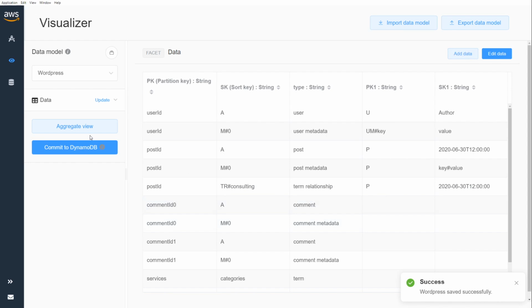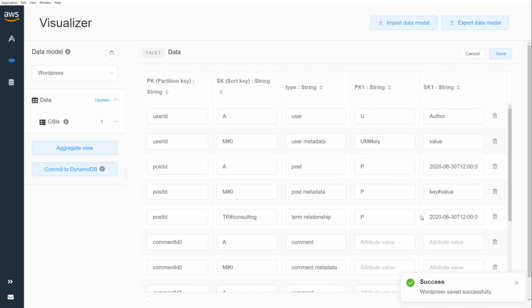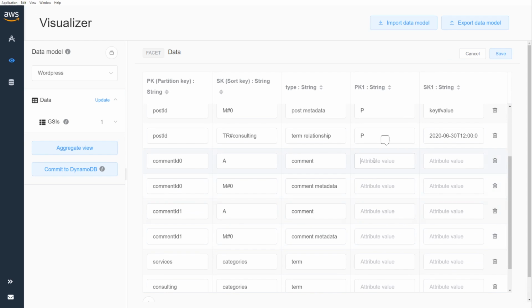So let's go ahead and update the rest of those items. These are comments. We're going to update comments on date as well.